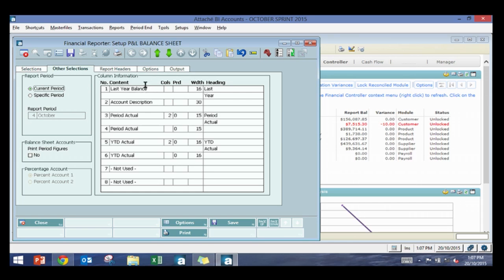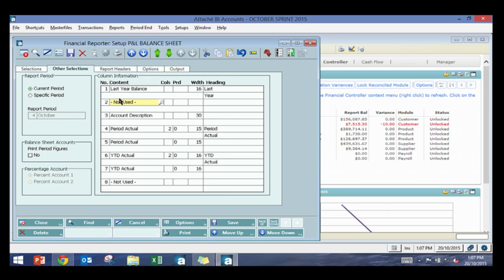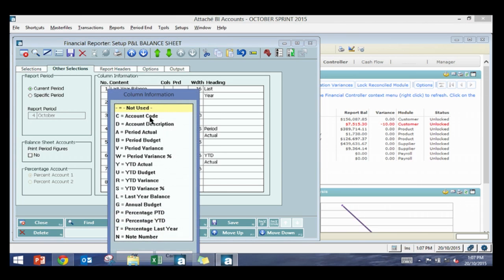So at the moment we've got last year, then we've got account description. I'm going to click on account description, and if you look at your function keys down the bottom, I have one here, F7 insert. If I click the insert button, it drops down for me. Very simple. Now if I click on that magnifying glass, I can pick up the account code.